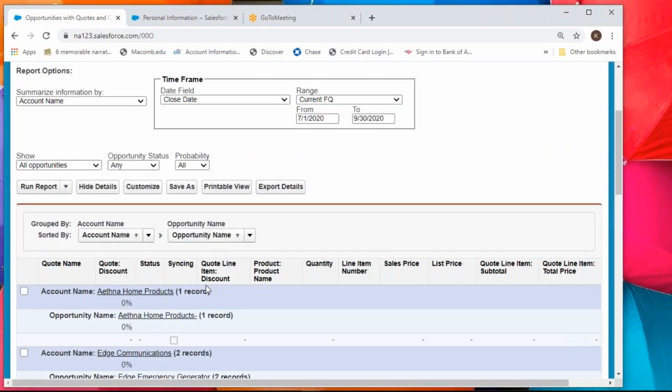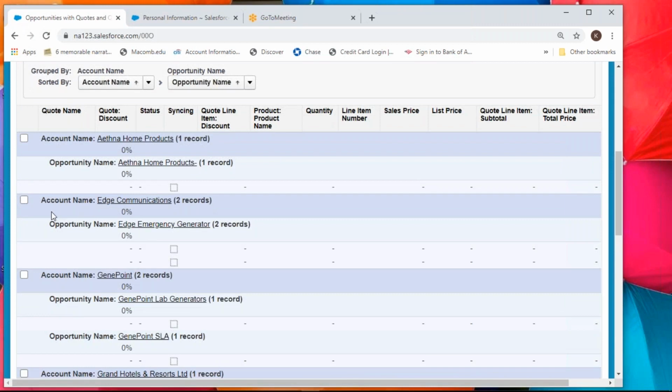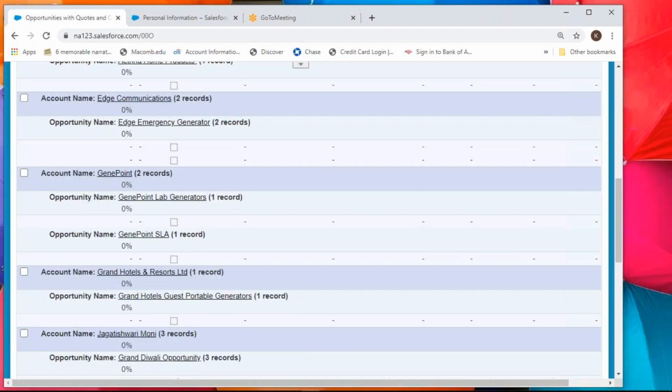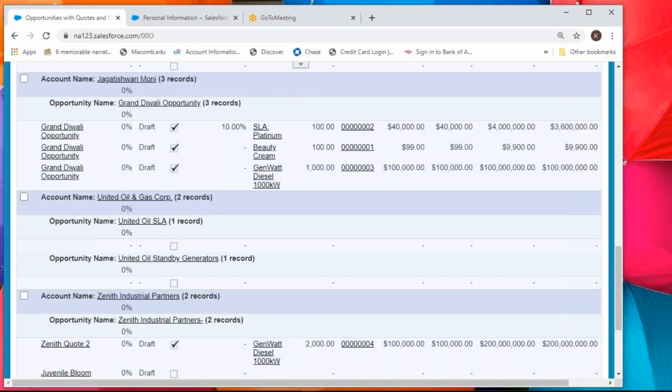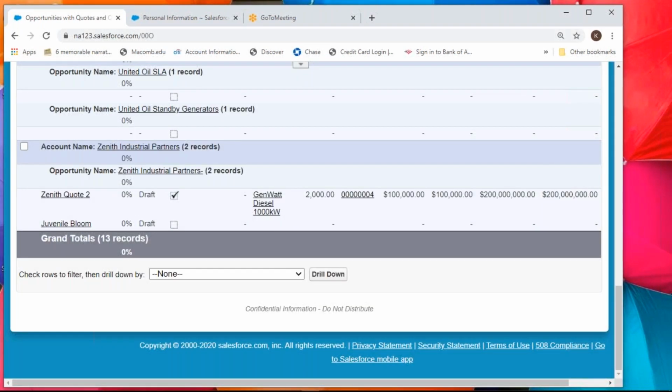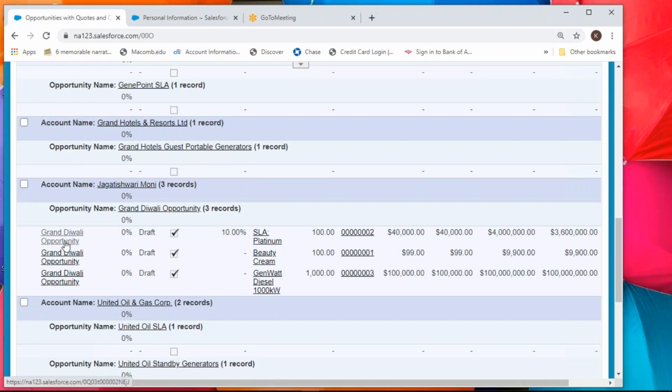Now you see there are two levels of grouping, right? First grouping is account name, second grouping is opportunity name. So for this particular account, there are two opportunities. I'm sorry, one opportunity under which there are two codes. Let's see which. Here we have, but all these are not having any codes. Let me just quickly create a code for this opportunity.